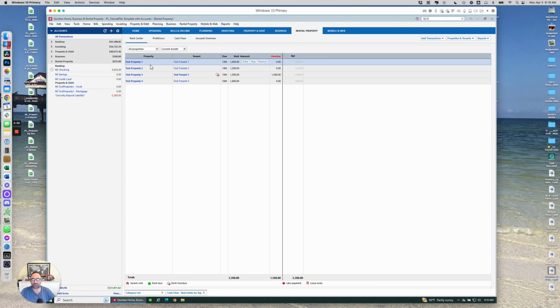So here you can see I've set up a few things. I have some test properties set up, okay? And what I have set up here, these test properties, they're all assumed to be a single family home as a rental, but you can do multifamily and so on.